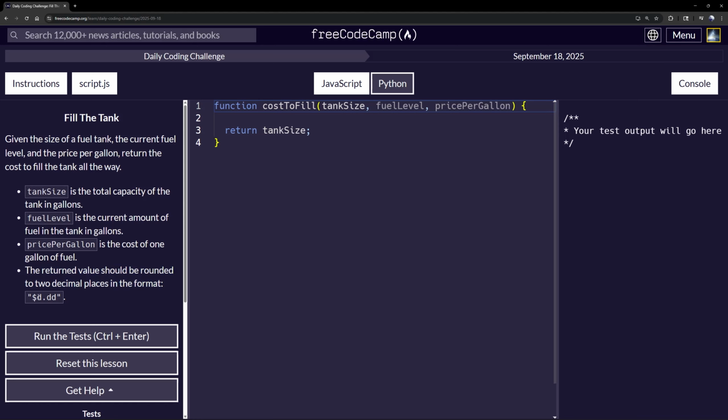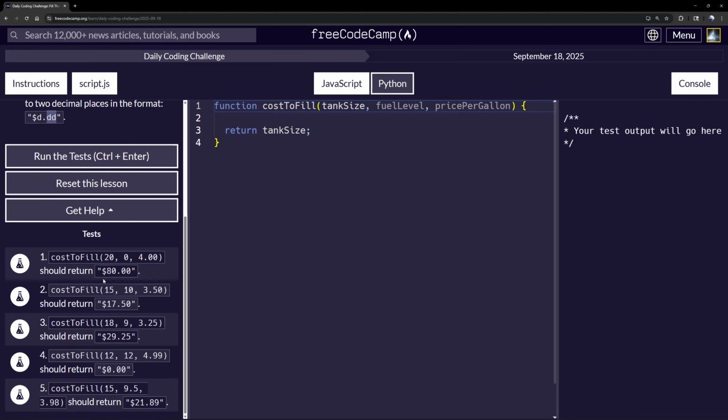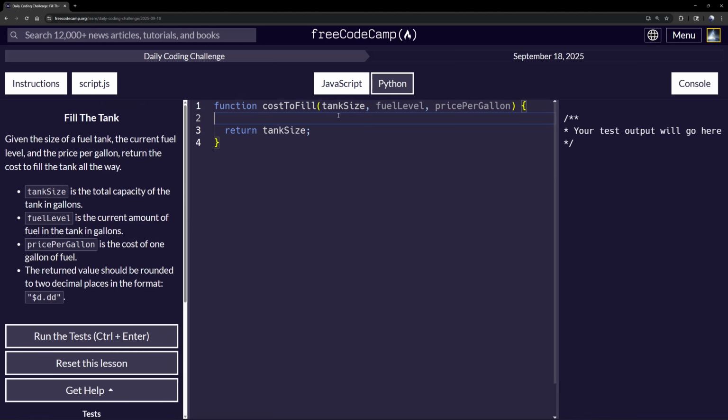I'm guessing 1 or more digits, a decimal, and then specifically 2 digits so that it shows up like a dollar value. Looking at our test cases, yeah, nothing looks out of the ordinary. We do need to handle when our tank is already full, but I don't think that should be a problem. Let's go ahead and begin.